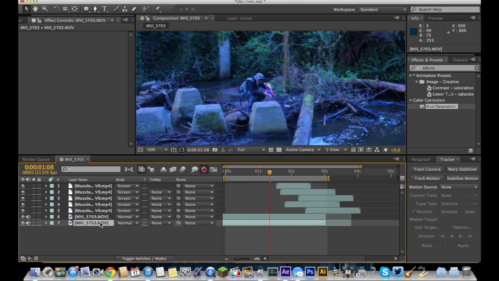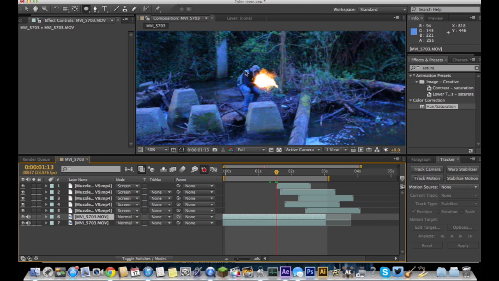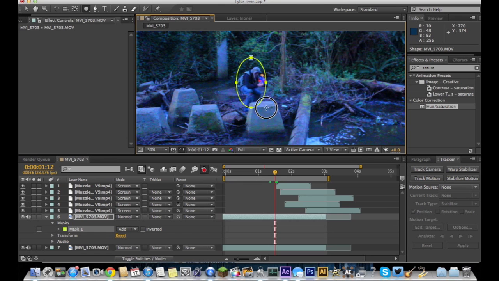So first, duplicate your clip. This is how I do it. I'm sure there's other ways you can do it using like an adjustment layer or something, but I just duplicate my clip, then I add a mask, typically an ellipse, especially for this because he's kind of far away and he's not prominent in the frame. So just go maybe something like that.